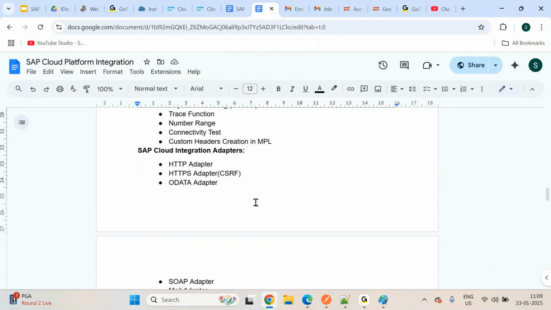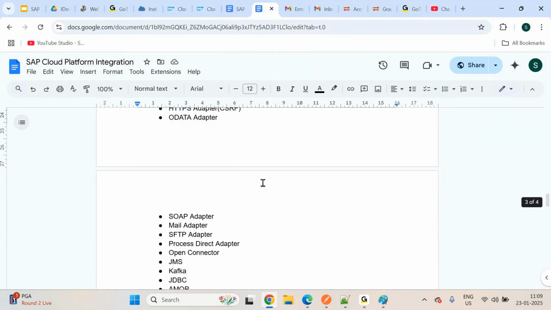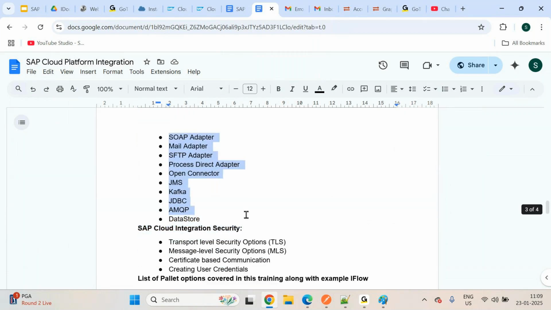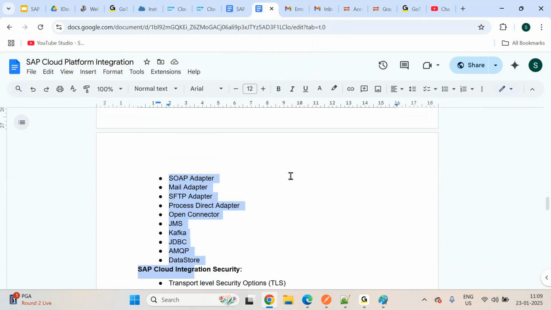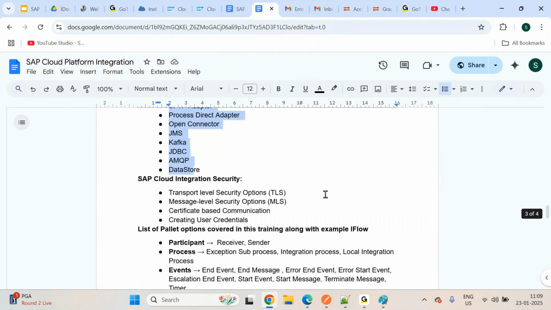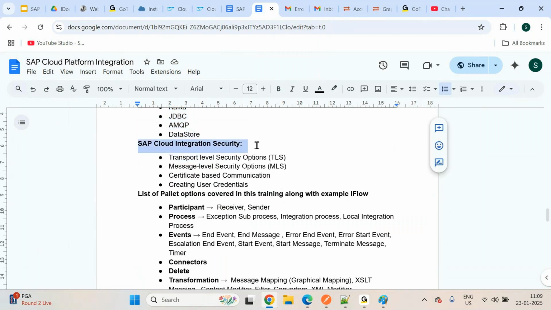And also to connect with the sender and receiver systems, we will use different types of adapters. These adapters we will use to connect with external systems. Coming to the security purpose, while connecting to any third party systems, we need to maintain certificates and security, right? So these are the security concepts we will use in this particular session.